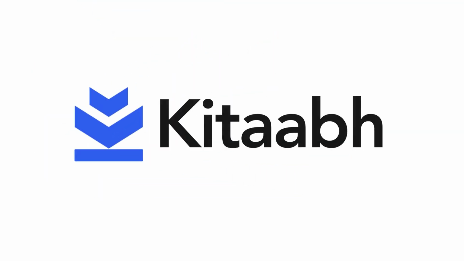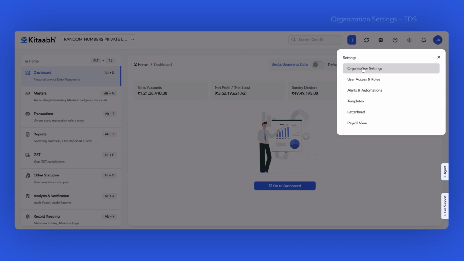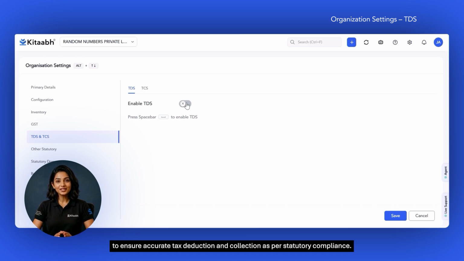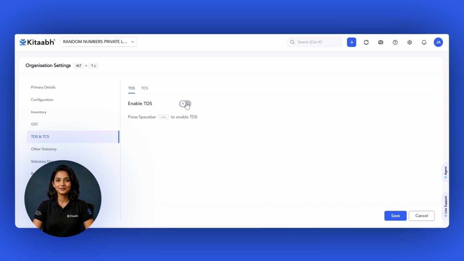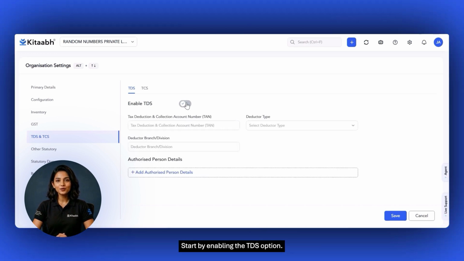In this video, let's understand how to configure TDS and TCS in Kitaabh to ensure accurate tax deduction and collection as per statutory compliance. Here, you can enable and configure both TDS and TCS based on your business requirements.